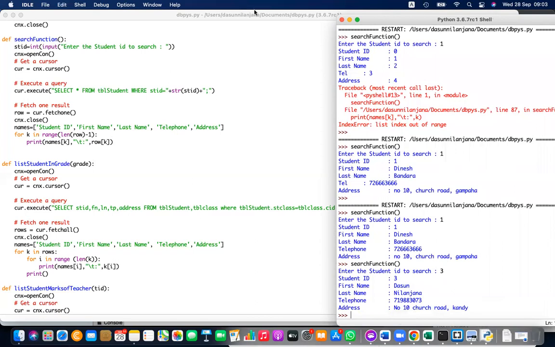So do you need time to write this, try this search function? Because this is needed for the update and delete, that search. Yeah, do you need to write this? Yeah. Okay, then write it, right?